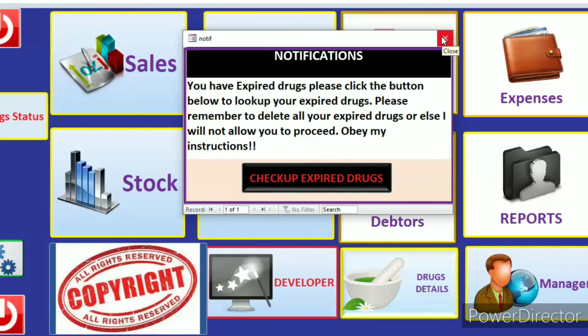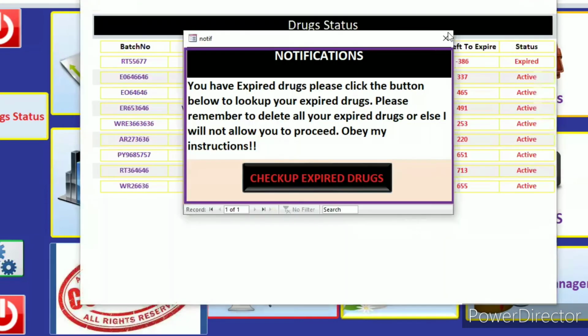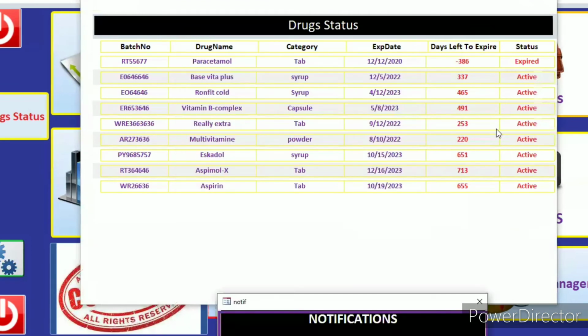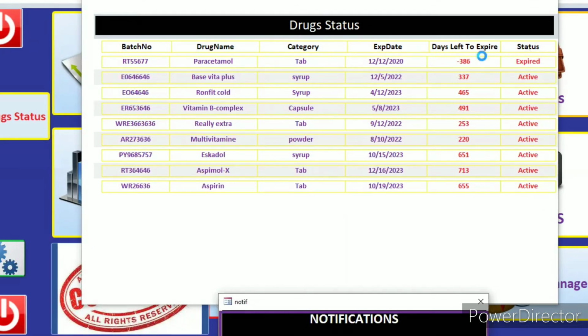Now, if I go back to my drug status here, I will see all the expired drugs. Here you can see the drug that is expired. That is why the system is giving the alert. So this is where you come to look at your drug status: the number, the batch number, the drug name, the category, the entering date, expiring date, days left to expire, and status. So here you can look at all this.